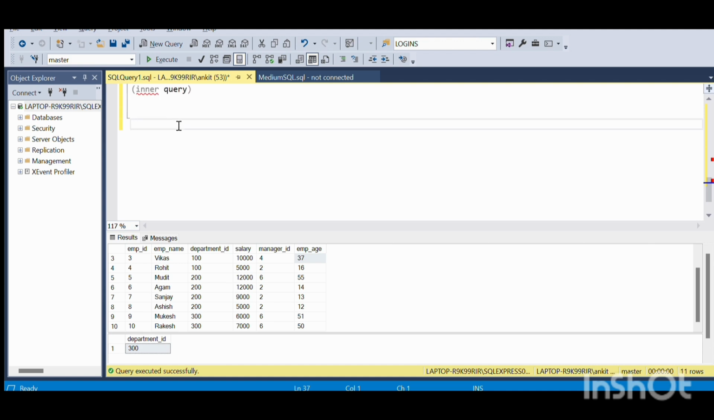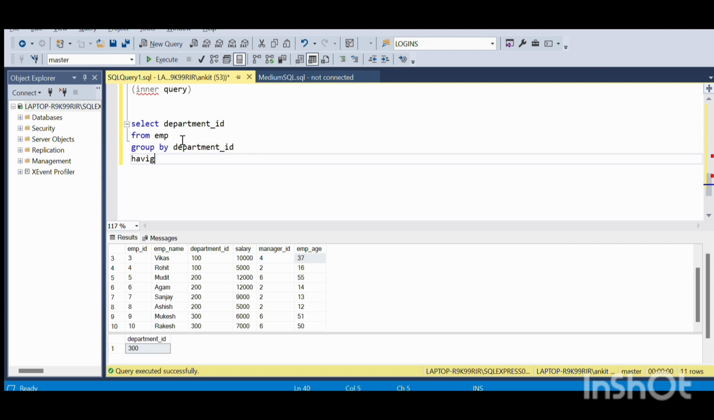Let's see. I am required to find the department ID, so I will say select department ID from emp, and I will say group by department ID having average of the salary less than, and here comes the correlated subquery.